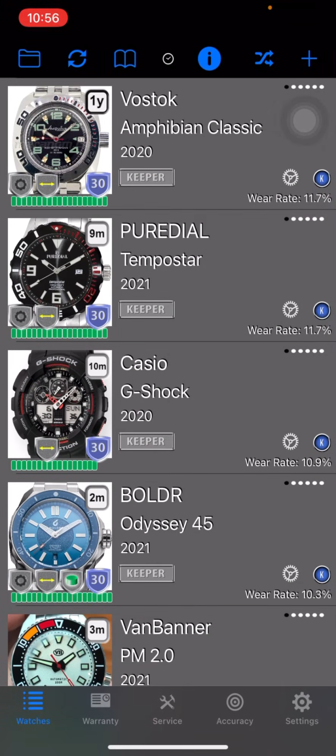I want to share with you a cool little app for your iPhone that lets you track your collection. It does all kinds of stuff. It shows you wear rates, whether you made a profit or loss from sales of your watch. It even will kind of take your collection and show you your average watch size and measurement. So all kinds of very cool stuff.